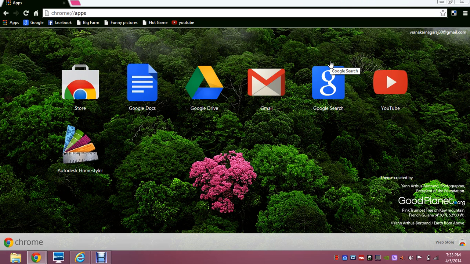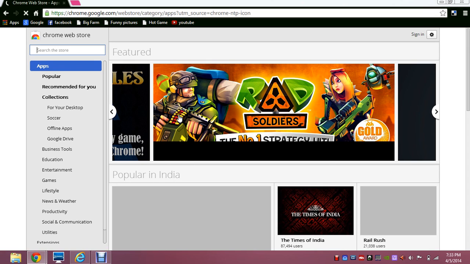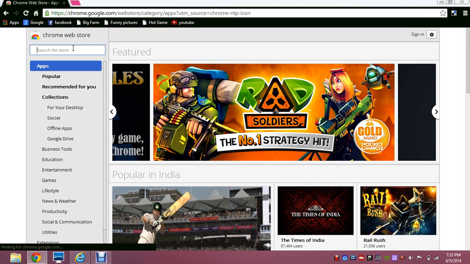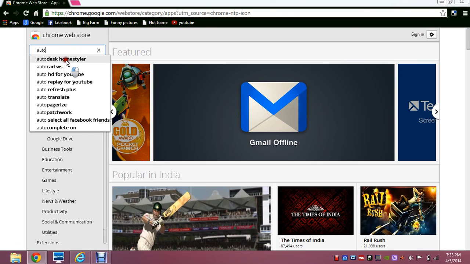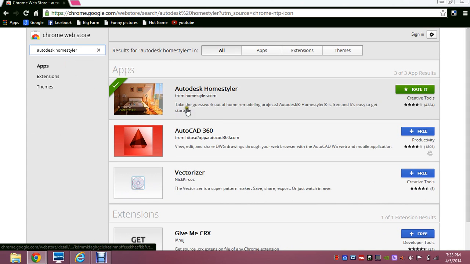For downloading, for running it, you just need to download Google Chrome browser, then go to store. You just click on apps and then go to store. You just get this, then just type Autodesk Homestyler. As you can see, so many of them. Just download the first one.